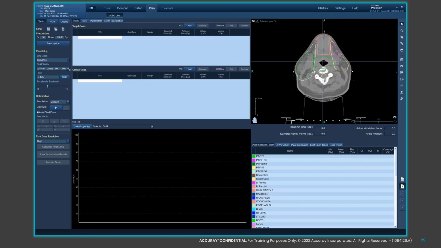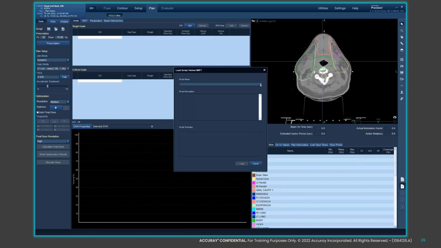So now what I'd like to do is add a head and neck script. I'm adding this script because I want to show you how nicely these can fit into the planning process. So grab here.